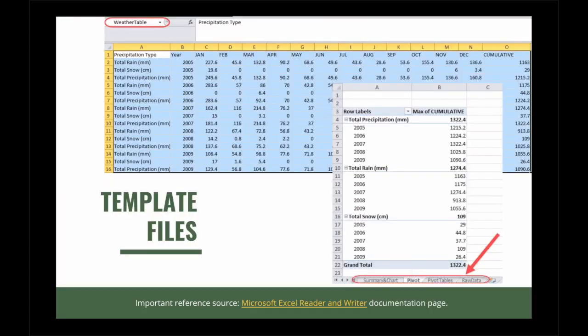We can use this Excel workbook as a template file when creating new sheets. So inside the workbook, we have 4 sheets like I alluded to. We have the summary and chart, 2 pivot table ones, and lastly, and I think most importantly, our raw data. Our raw data sheet has this weather table named range, and this named range is referenced throughout the workbook to update and populate these tables and charts. You'll notice that we do have a cumulative column at the end, and that just summarizes the values across the year.